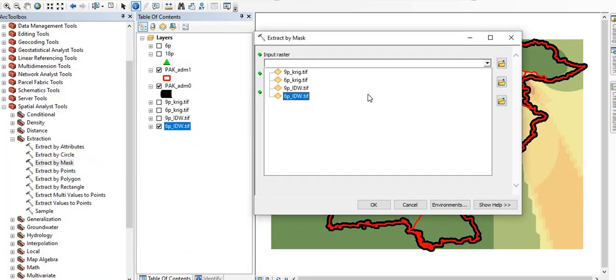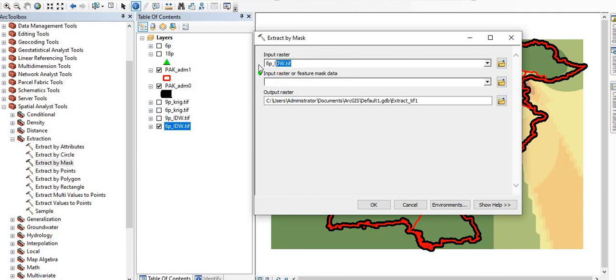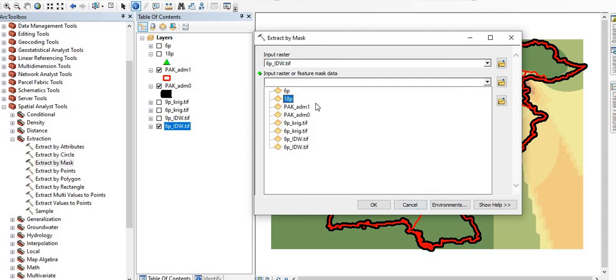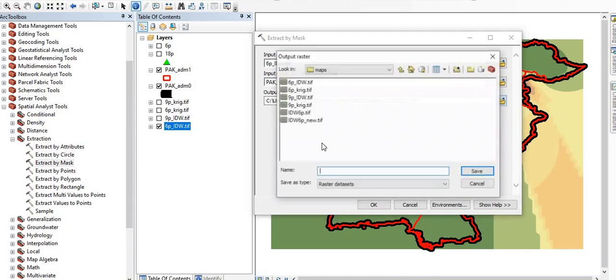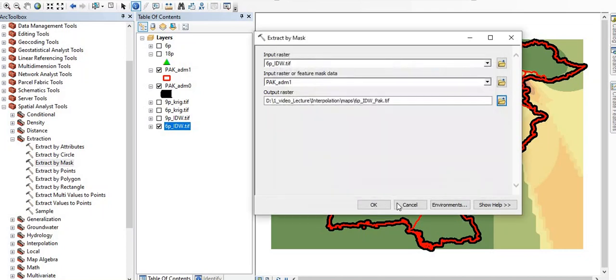From here we have to use the IDW6 point, this is raster data. It is in the form of grids. Now from here we go to Pak admin 1. I am going to extract the raster within the boundary of Pakistan. I am going to name it 6p IDW underscore Pakistan. So it will be within the Pakistan boundary.